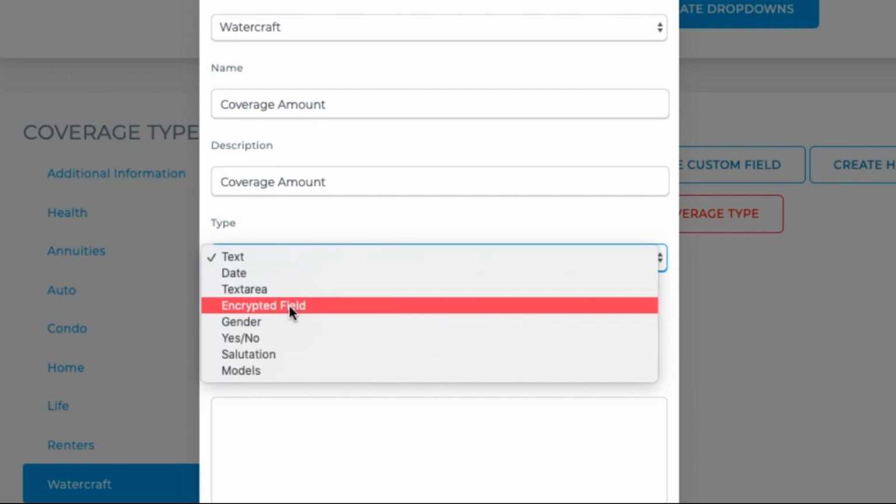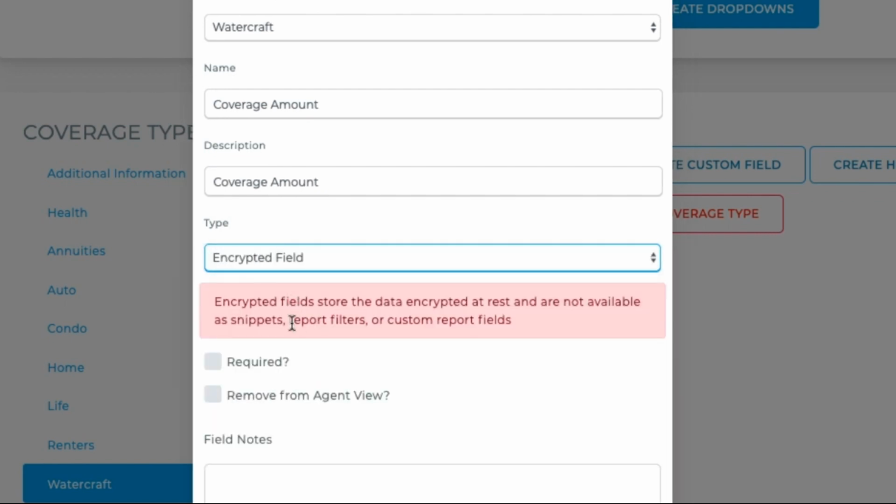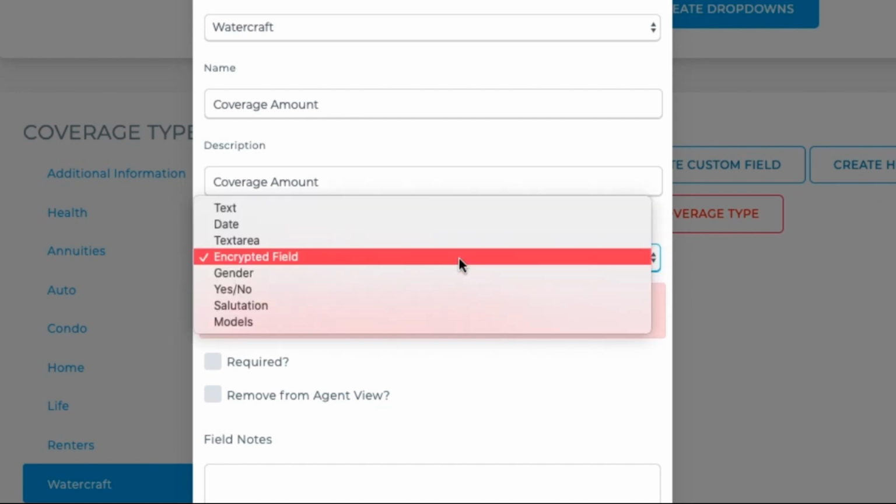You can encrypt a field by choosing the type of encryption. Note that the encrypted fields store the data encrypted at rest and are therefore not available as snippets, report filters, or custom report fields.